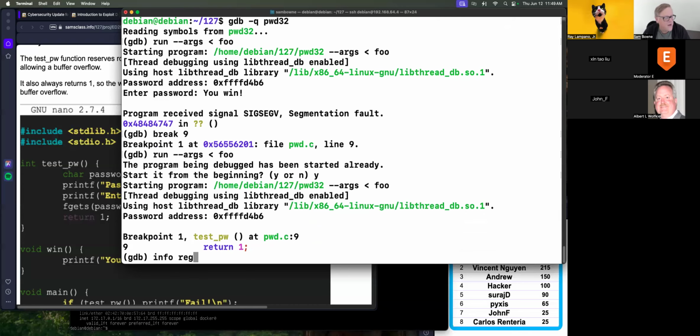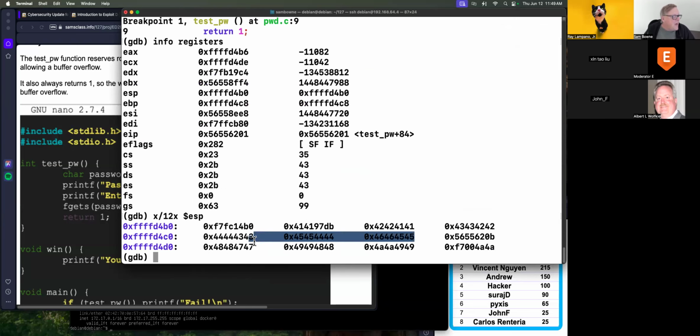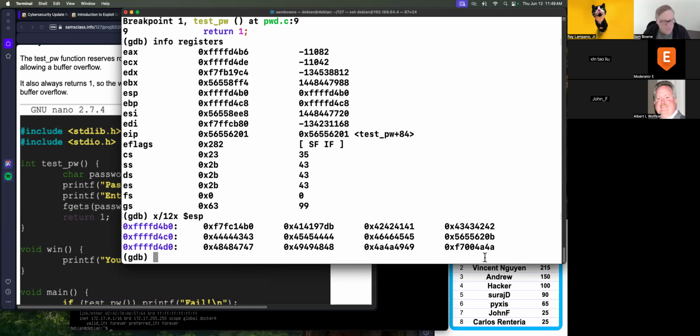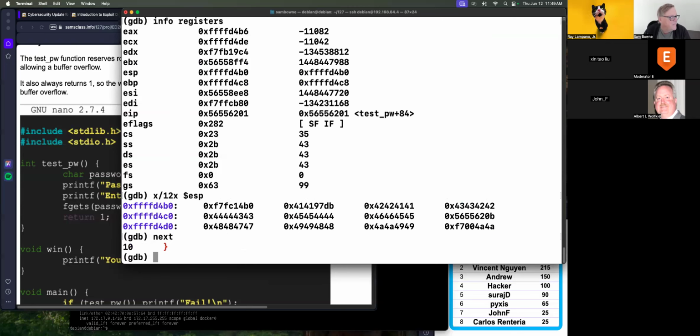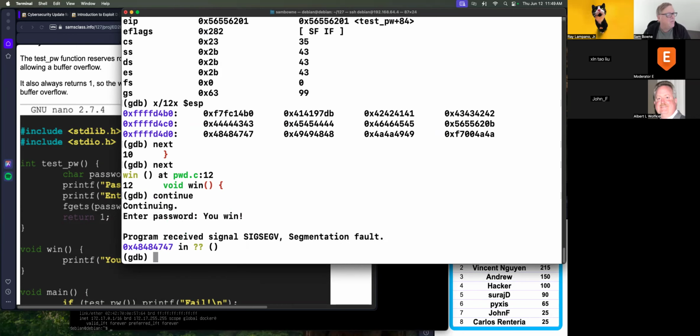So if I do info registers, I'll see that the stack goes from B0 to C8. And if I examine the contents of the stack, B0 to C8 is here. And here's the address 565562 0B. And so if I take one more step, then I executed that command. And next, now I'm in win. So it went into their bracket and it went into win. And so if I continue, it's going to print the win message.